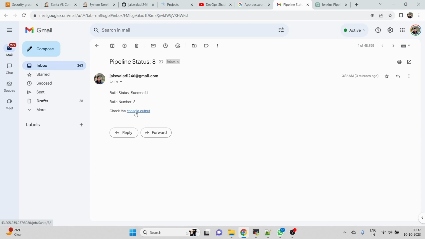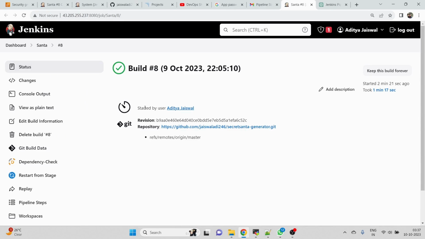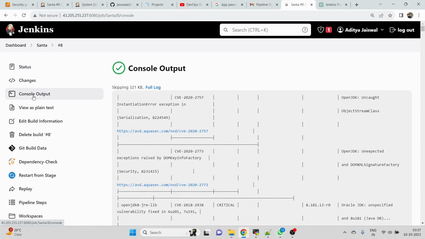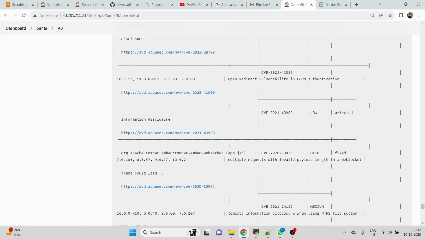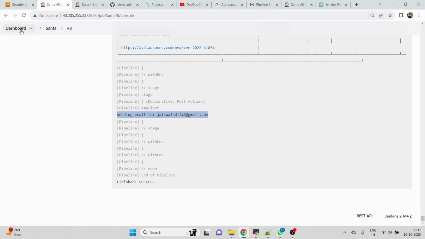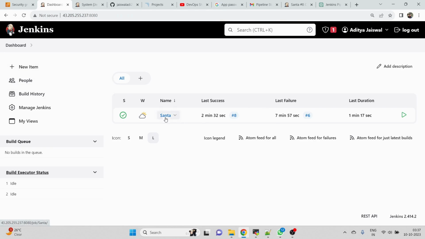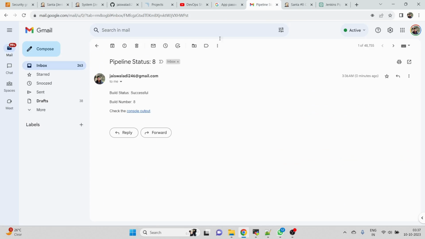Then access to console output, so we can just click on this and it will open our console output. If we want to see it, we can just click here and get the full log. So this is how you configure email notifications for your mail. And the best part, I am telling you again, you can see we have received a very clear format.